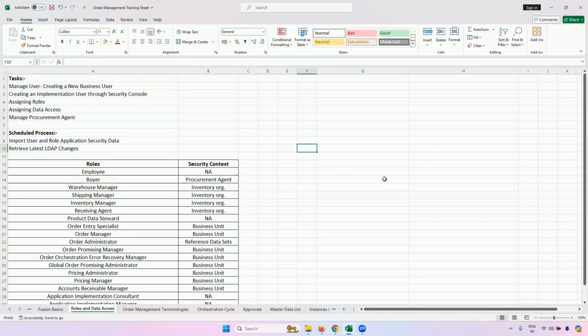Any others? Raj, can you please repeat, whenever we have to run the import user and the retrieve latest LDAP changes programs, is it every time I assign a new role, or is it every time I do a data access for the users? Okay, let me reiterate. These two are not compulsory. You need to run them after you assign him the roles, or you can even run them after you assign him the data access, right? Because without assigning the data access, even though you have a role, you will not be able to do any transactions. So it is preferable that after you assign him the data access, you run these two processes.